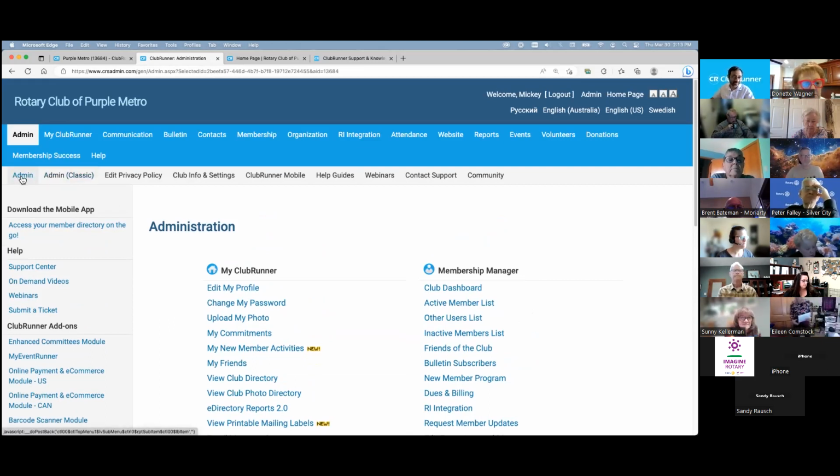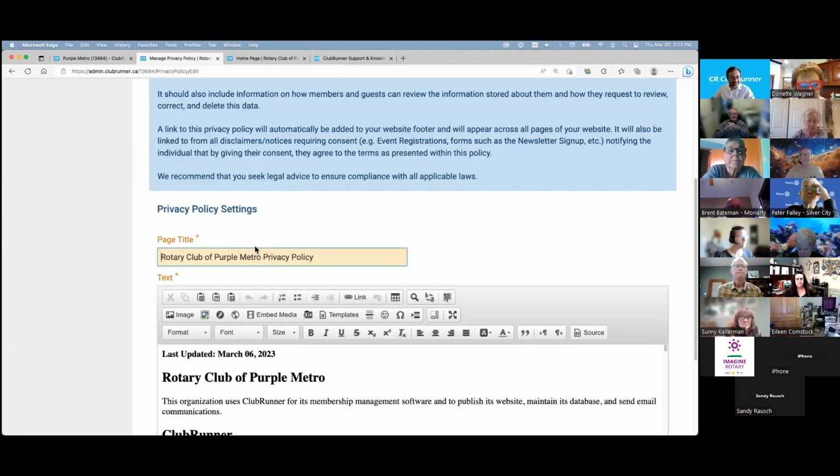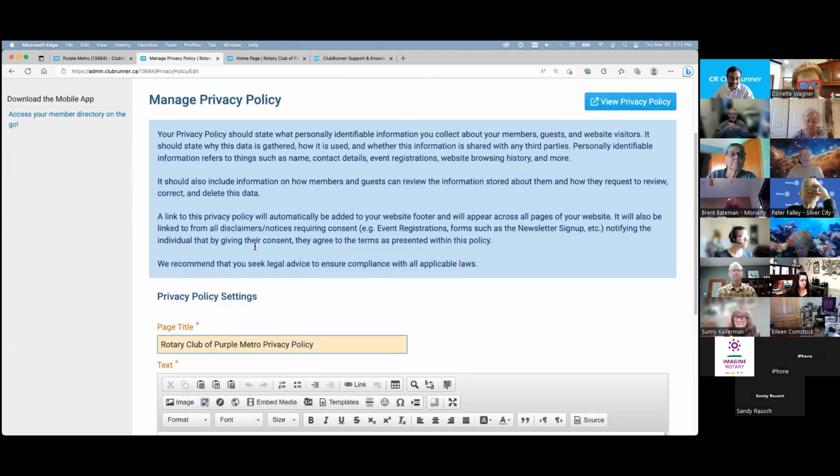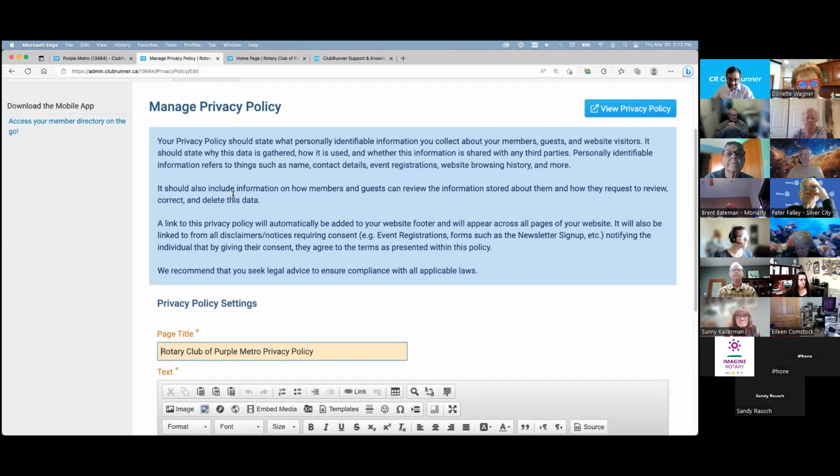But this admin button is a newer page. So older, classic, and then newer that just says admin. So I want to click on edit privacy policy, okay? And the only thing I want you to know is that your club or district has a privacy policy. What is that? We get into all that in the blue box.